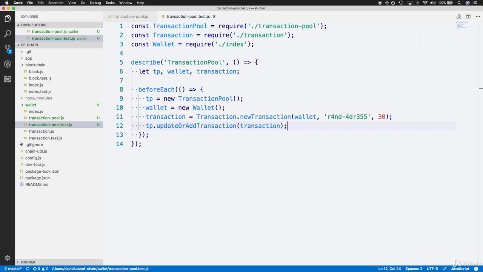Every following test will now have a transaction pool with the one transaction that we just created within its transactions array. For the first test, let's make sure that the transaction pool is added to begin with. We'll have a test to prove that the transaction pool adds transactions to the pool itself. So the test says it adds a transaction to the pool. And then here's our arrow callback function.